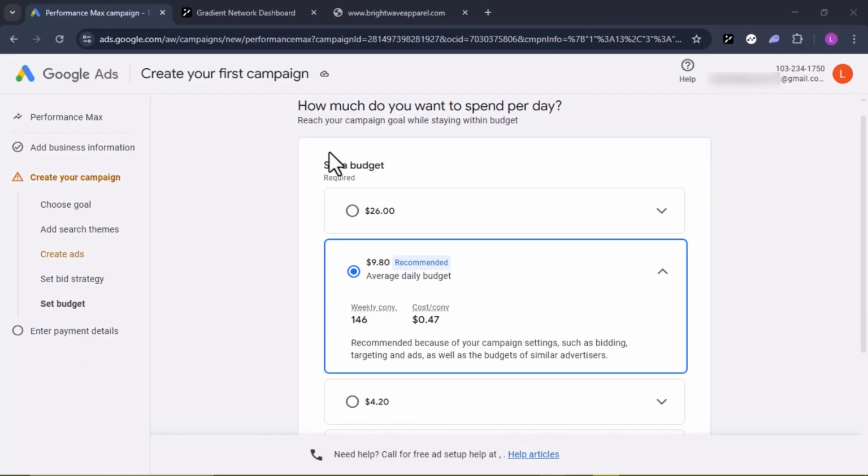After this, you should be good to go. Google will start running your campaign and will use your budget to get the most page views based on the settings you've selected. And that's it. We've now gone through the process of setting up a Google Ads campaign, from selecting your goal, choosing your audience, adding your assets, and finally setting your budget. Remember, you can always adjust your budget and targeting later as you see how your campaign performs.